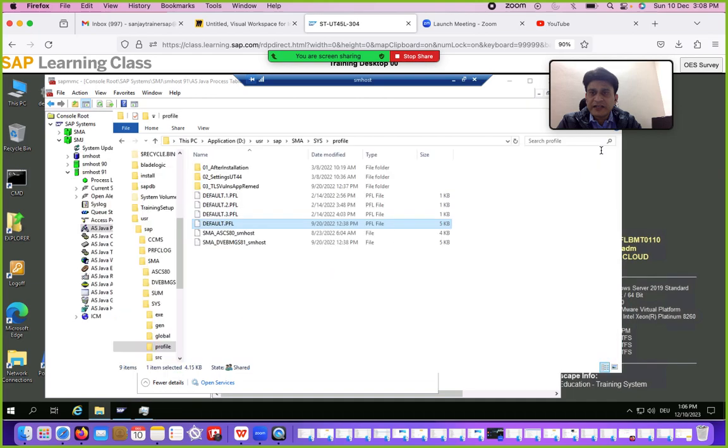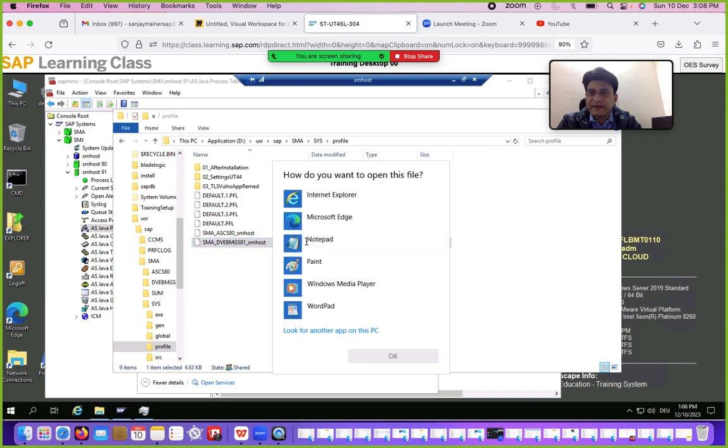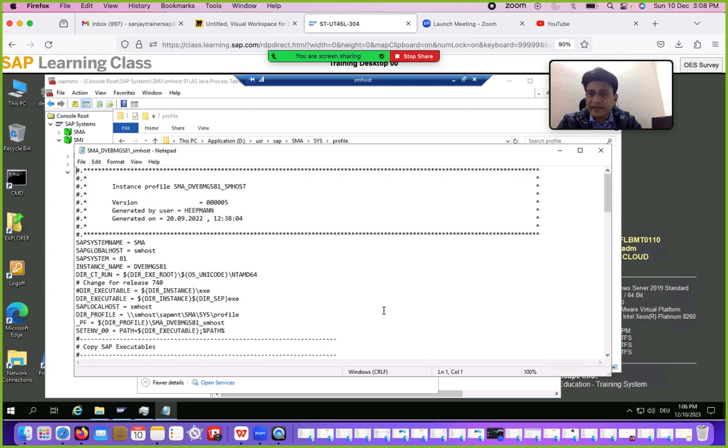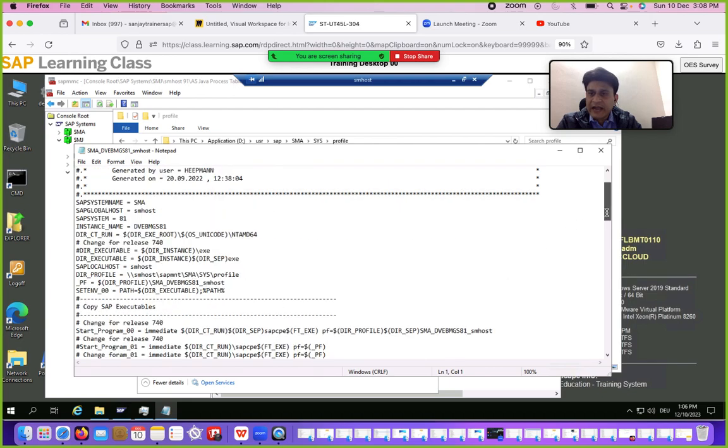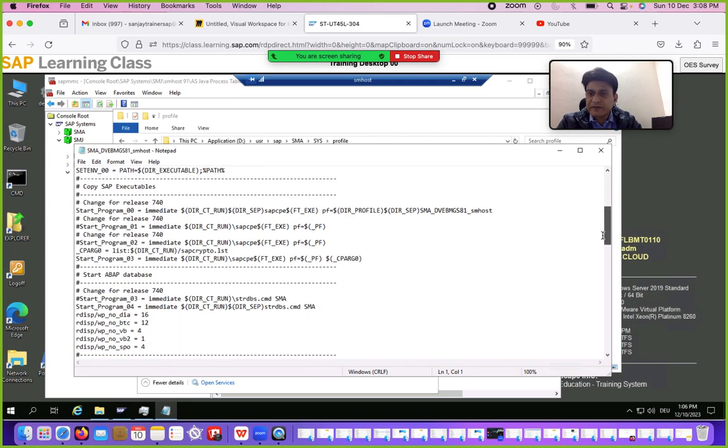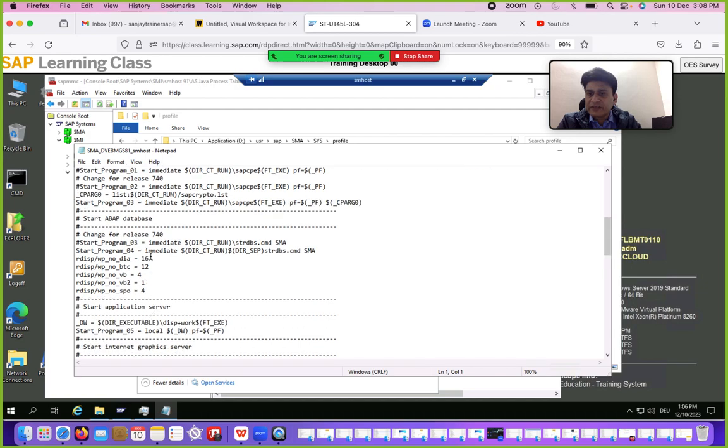Then we have the instance profile. Suppose we go to instance number 81. In instance 81, the dialog work process and update work process are mentioned. Here we can see the dialog work process number is 16. There are 16 dialog work processes, background 12, update 4 plus 1, and spool 4 processes.